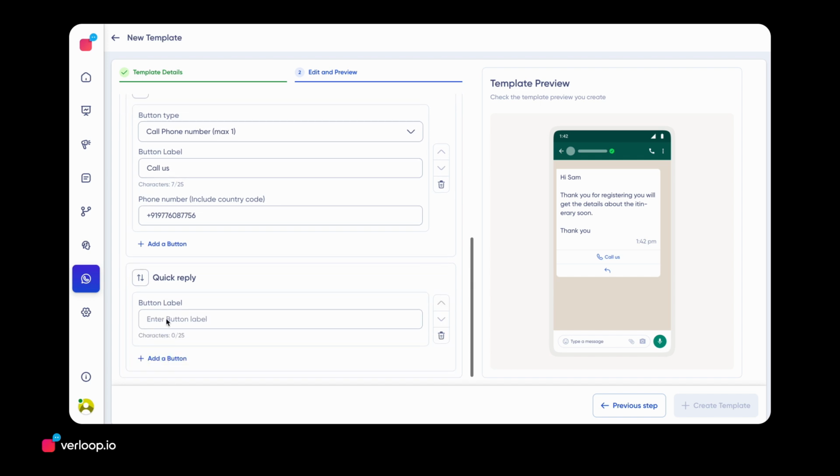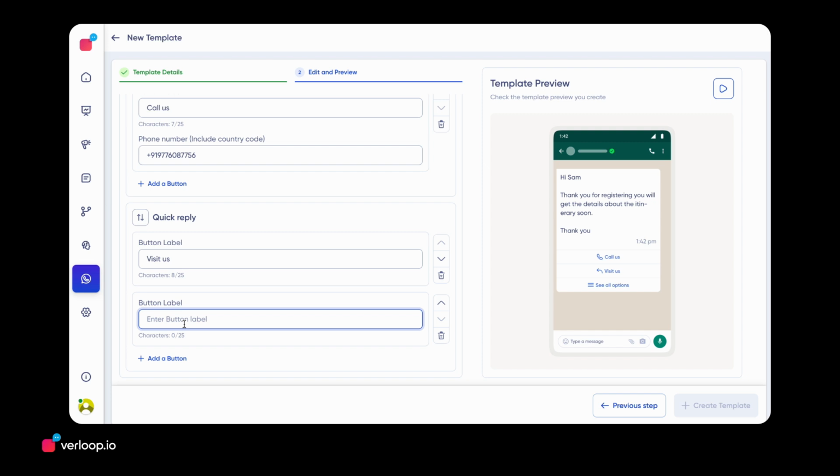You can add a quick reply also. You can add more than 1 button. You can also shuffle between buttons in a particular section.